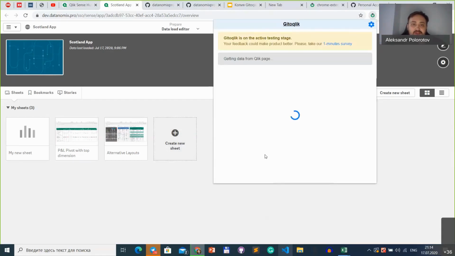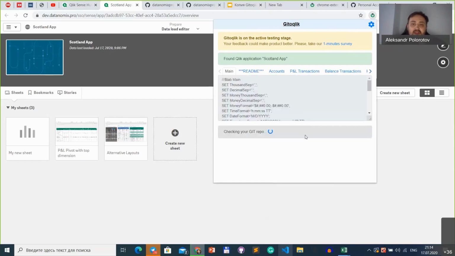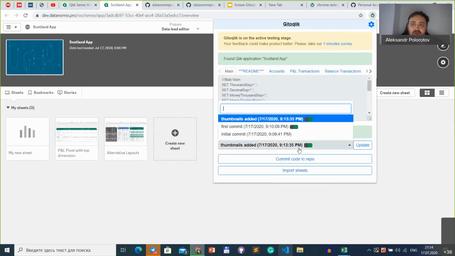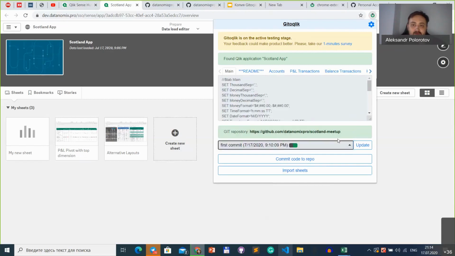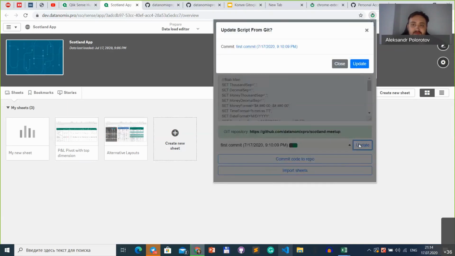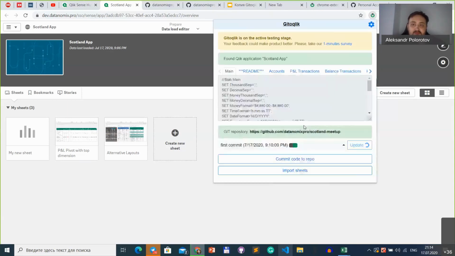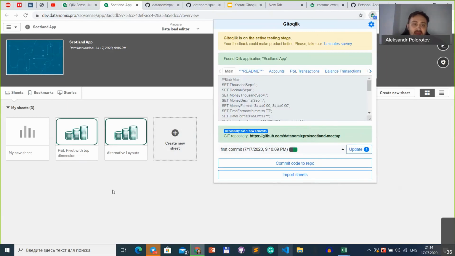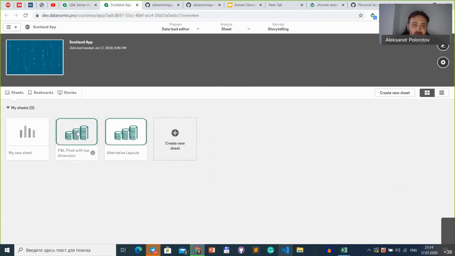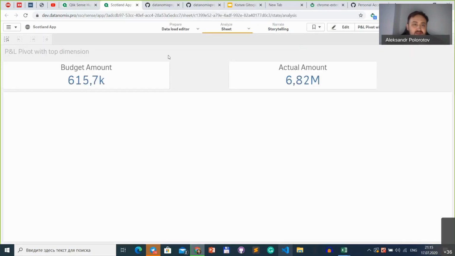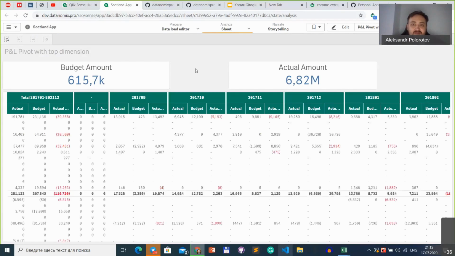And for example, we want to revert back to the previous version of the application. I don't know why, I just want to do it. Okay, go to the first commit. Gitoqlik shows us a modal window that we are trying to revert back. Let's press the update button. Okay, and as you can see, every image is reverted back. And if we go into PNL pivot with top dimensions, nice title. Okay, you see that there are 3 visualization objects there.